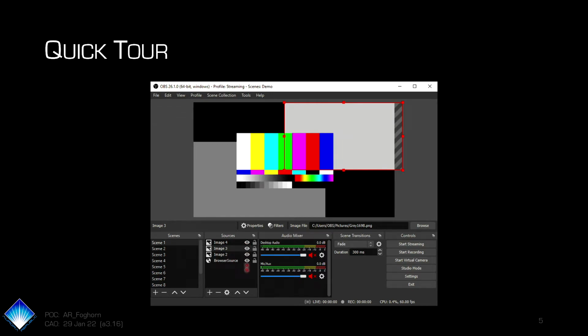The little eye you can click on, turn those on and off to turn a source on and off. It will still be here. It just won't be shown into the thing.